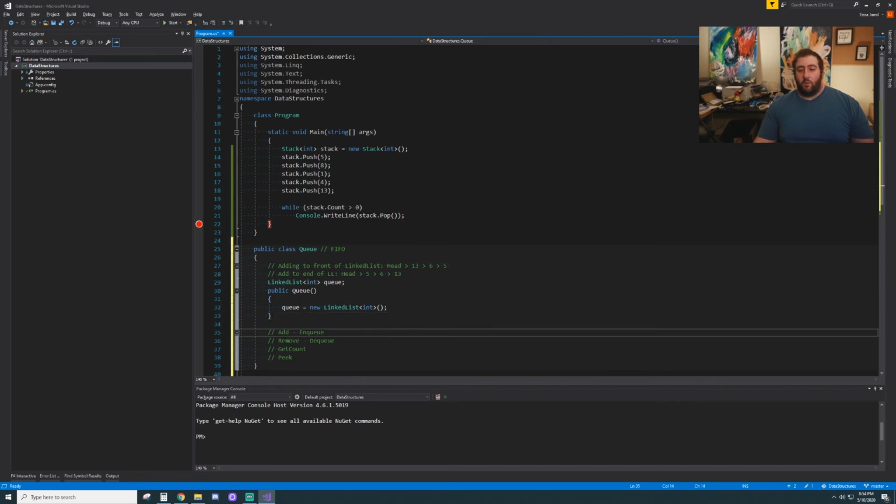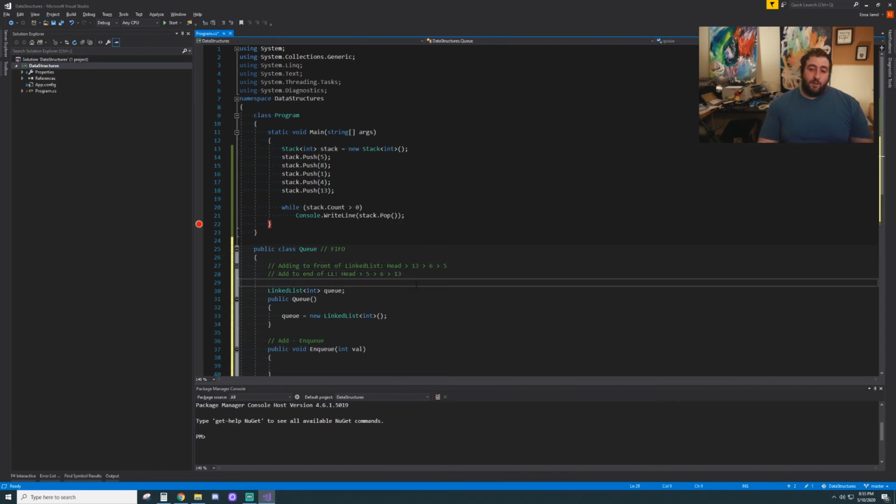So now what we need to do is go ahead and add our add method here. Okay, so what we want to do is make a public void enqueue. We'll take in an int value, and in order to add it to our list, we need to see what options the linked list class comes with. I have a feeling that it comes with a lot of really good options, so we could easily implement either one of these. I'm going to go ahead and implement the add to end of linked list.